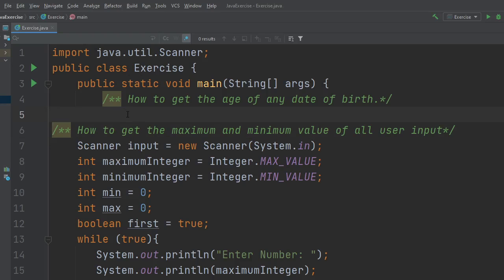Alright guys, welcome to Collabora. In this tutorial we will build a program that gets the age from any date of birth.